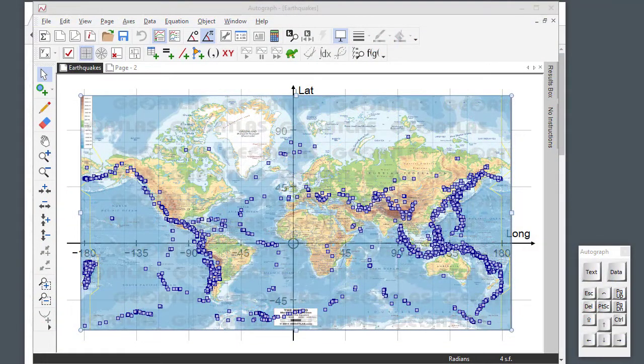This is a really good example of a large dataset delivering interesting information when plotted graphically. In this case, each data point is an earthquake in the past 15 years of category 6 and above on the Richter scale, plotted in Autograph with a world map in the background. Let's see how this was done and what mathematics can be learnt along the way.